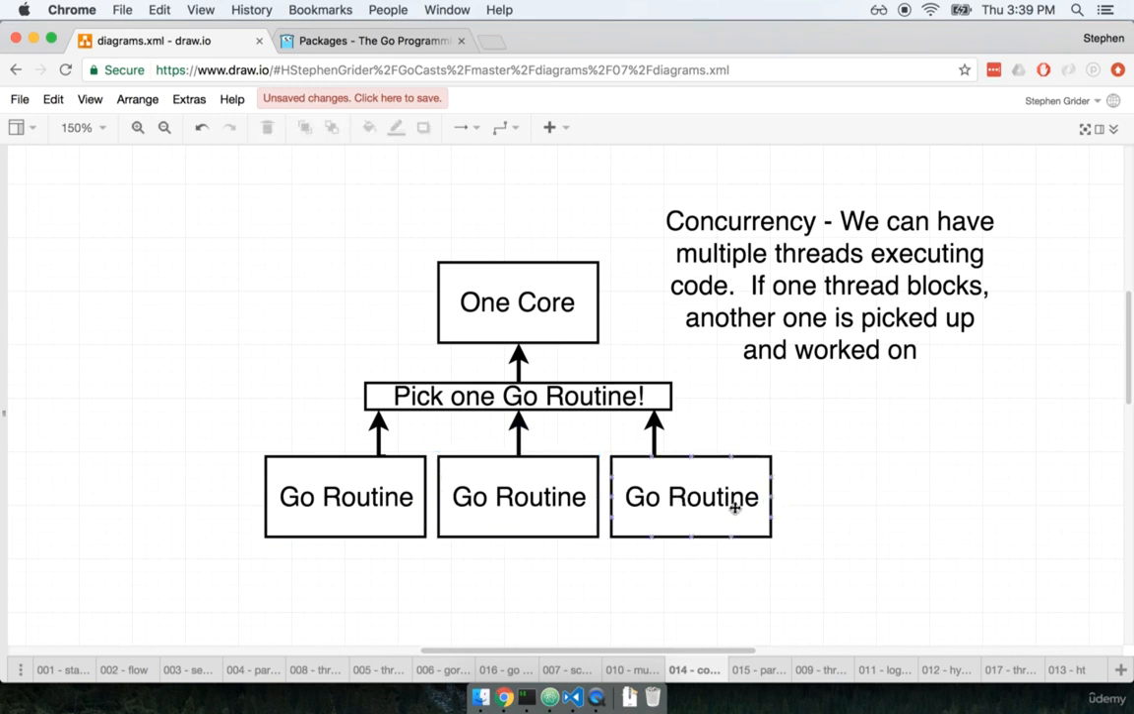Now, all these Go routines might still only be running on one single core. So when we say something is concurrent, we are simply saying that our program has the ability to run different things, kind of at the same time, but not really at the same time. Because when we have one core, we are only picking one Go routine. So all we're saying with concurrency is that we can kind of schedule work to be done throughout each other. We don't necessarily have to wait for one Go routine to finish before going on to the next one.